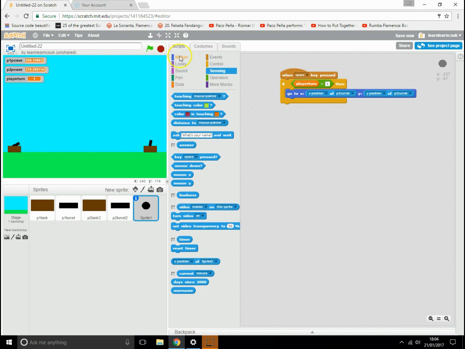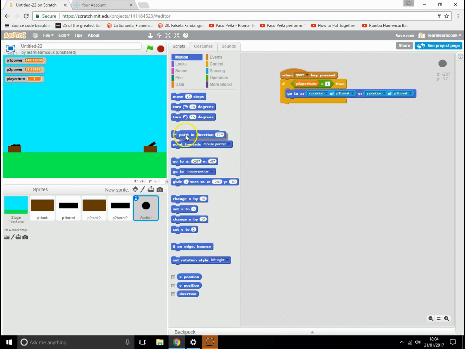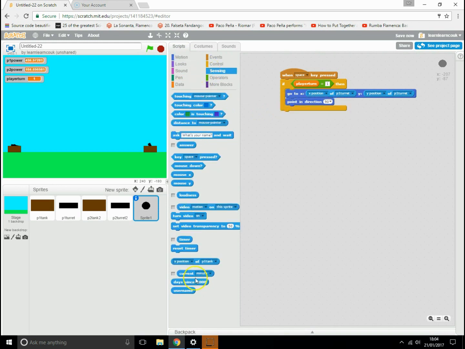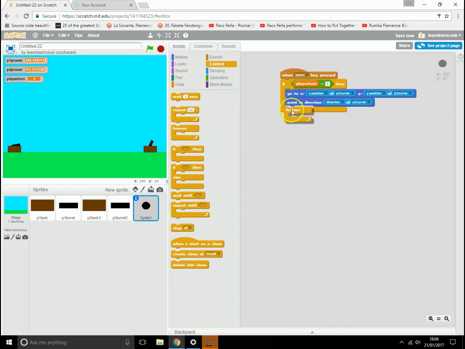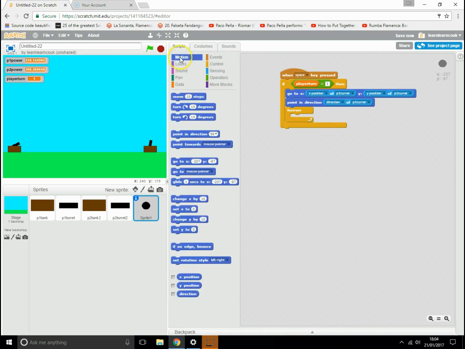Good. And the next thing we'll do is set our point in the direction of whatever the direction of the player 1 turret is. There we go. Brilliant. So now it will go to its right spot and point in the right direction. And now just to test it, let's put a quick forever loop in and let's make him move 10 steps. There we go. So now press space. There we go. Perfect. Let's try that again. There you go. So he's moving in the correct direction.